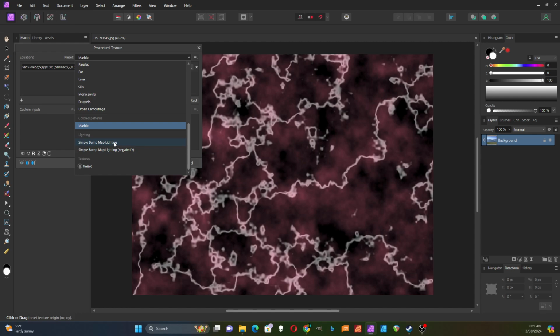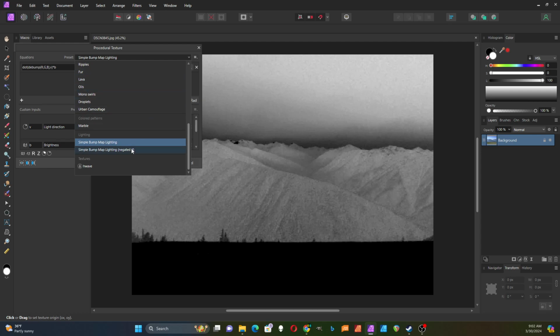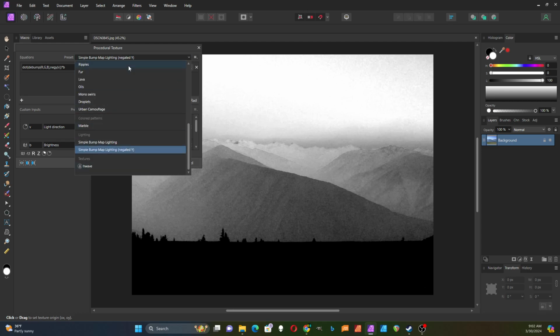And they have lighting. So it has this debump, a dot and a debump, and so there's a simple bump map lighting, and then they have simple bump map lighting negated. Okay, and so those are all of the basic presets that they have in the procedural texture.